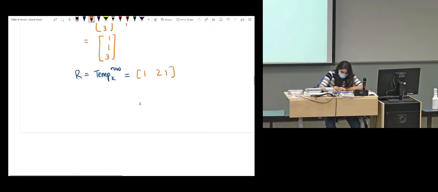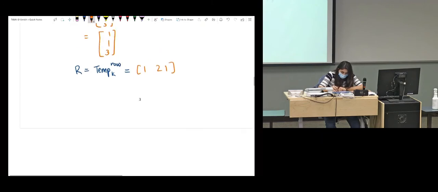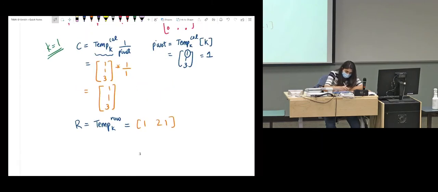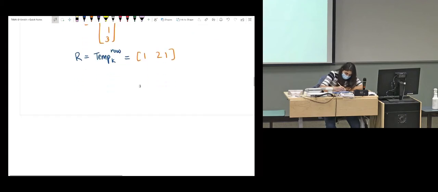So let's get r in here, and then you want the temp matrix, the kth row. So for k equals 1, that means the first row of the temp matrix, which for now is A, which is 1, 2, 1. So now that we have the C and the R, we're going to update our temp variable using that equation: update temp equals temp minus C times R.